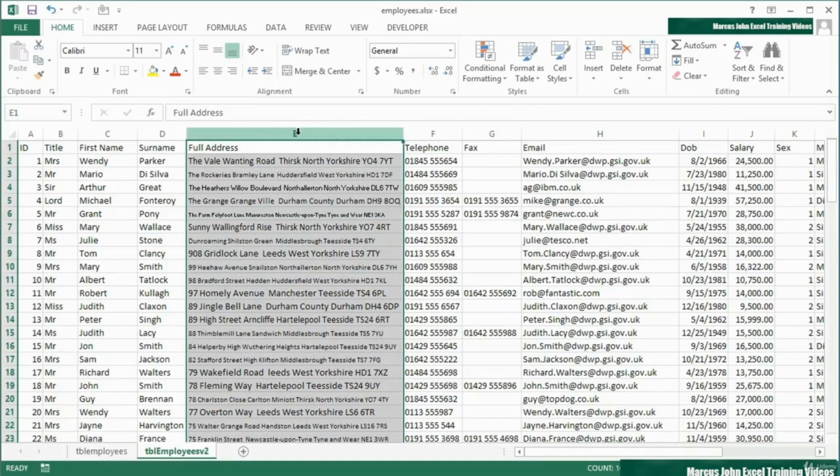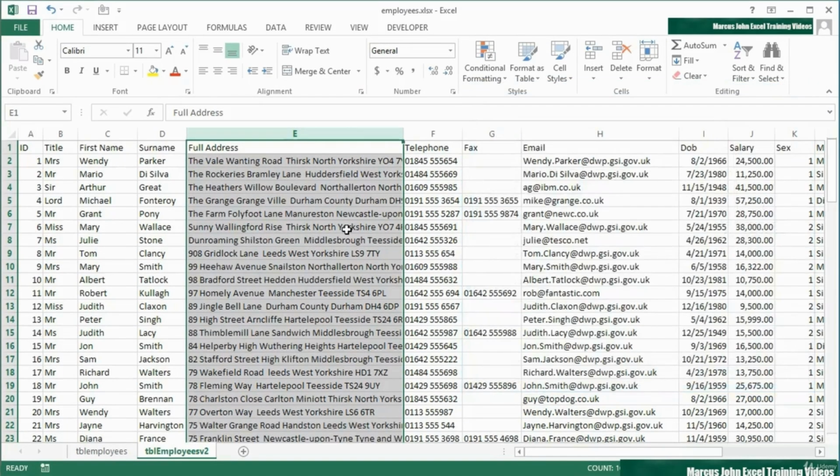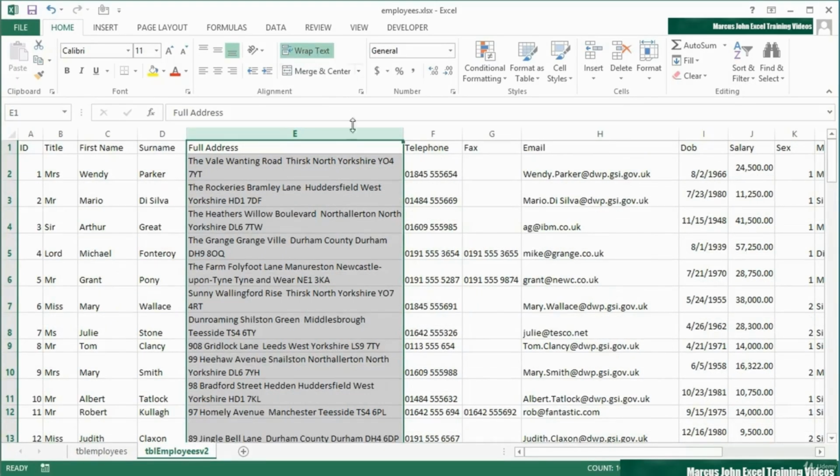We go back in, we can turn shrink to fit off. So we have the options of wrap text, shrink to fit. If you do choose wrap text, which is a pretty popular option, the wrapping takes place at the point Excel thinks is most appropriate. And really it just sees, well, I can't fit the 7YT in, so let's put that on a new line. In this particular case, I can't fit the Yorkshire in, so let's put that on a new line. What's happening in some cases, it's splitting the postal code. In other cases, it's splitting the county. And in this particular case here, it's splitting the town, Newcastle-upon-Tyne.